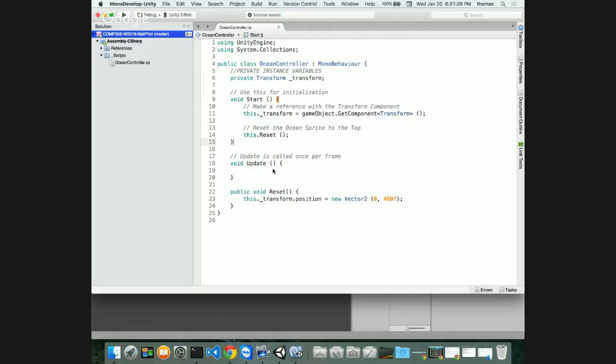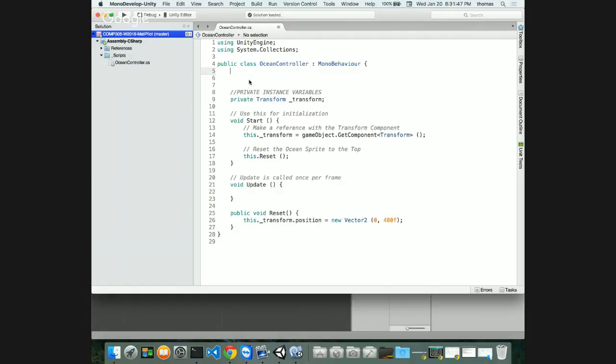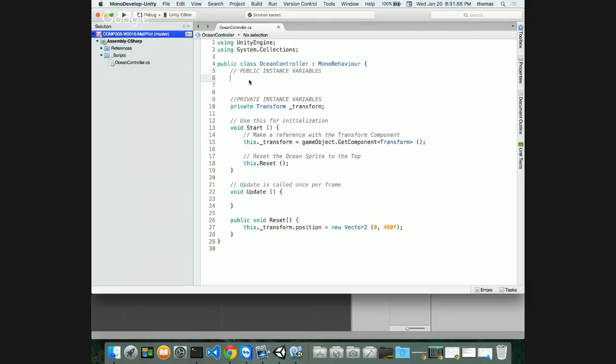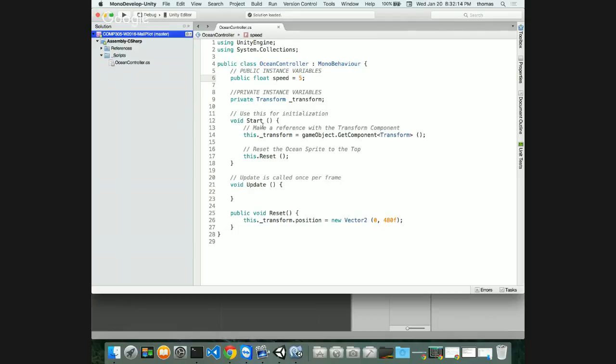Well, in my update method, I want to go down a certain amount, a speed, if you will. Let's make the speed variable public, so it's going to be available on our inspector. We're going to say public on the top here, public instance variables. What type? Float, because it would be a float. My public float variable is going to be called speed, lowercase, and we're going to set the speed by default to 5, just as a default value. We can also do it in our start method. So here's our public speed.